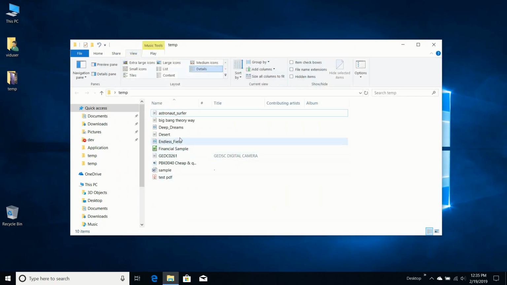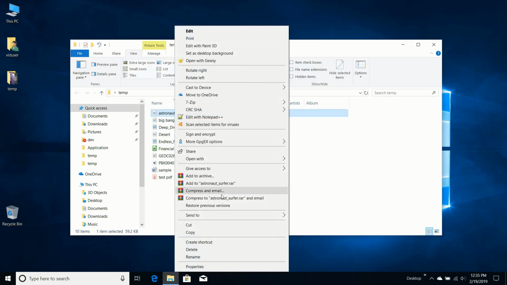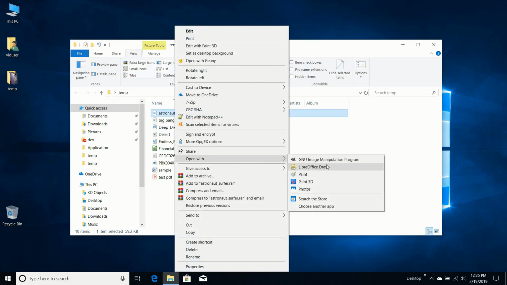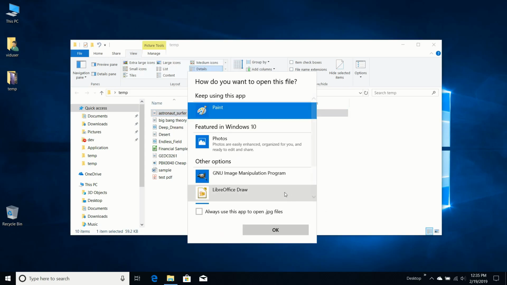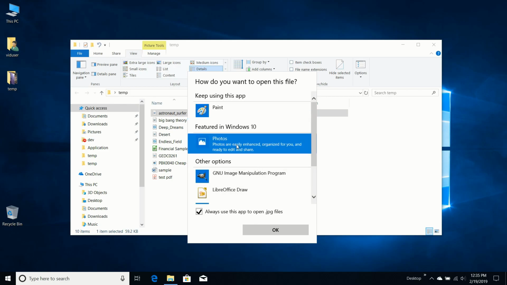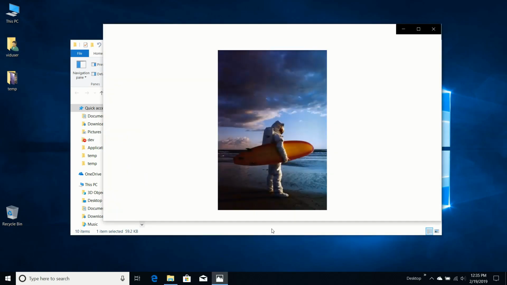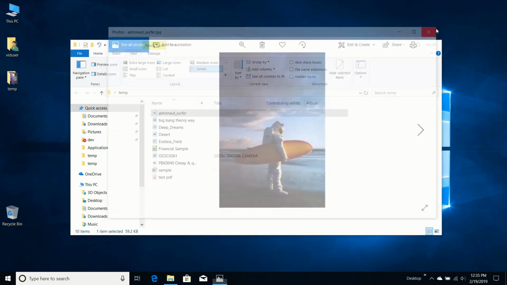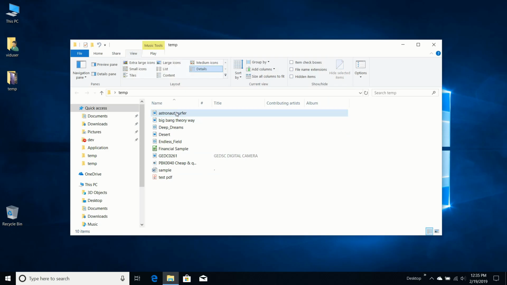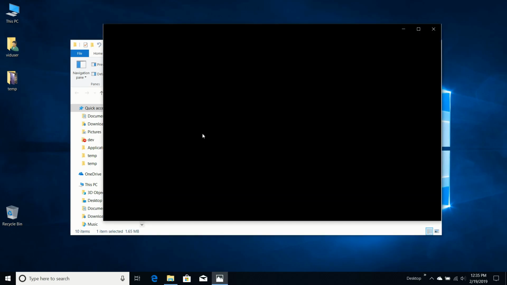If I want to make that change permanent, right-click it, select Open With, and select Choose Another App, and you check this box right here and then pick the program you want. In this case, I'll go ahead and pick Photos. Now whenever I open a file of that type, it will automatically open it in Photos.